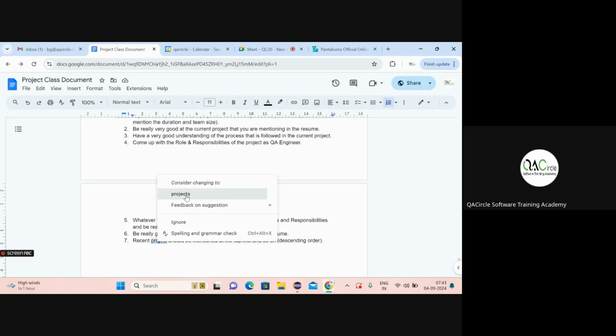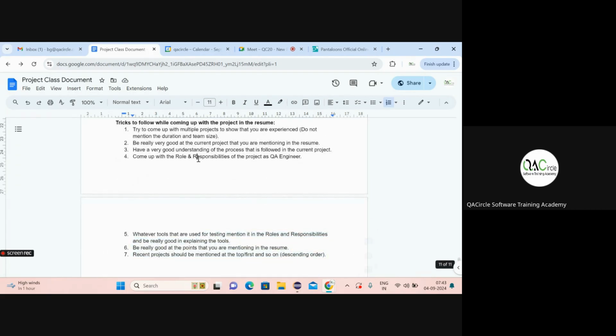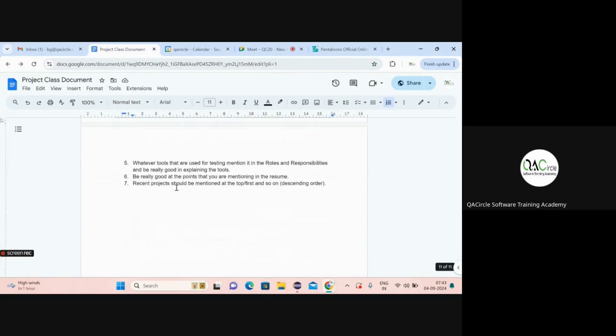All right, so these are the points that you need to keep in mind. In the next session, I will give you certain points with respect to roles and responsibilities. You can make use of those roles and responsibilities in your resume as well, but they would be kind of generic, applicable for all resumes. I'll come up with those points, and then we'll start with the live project.